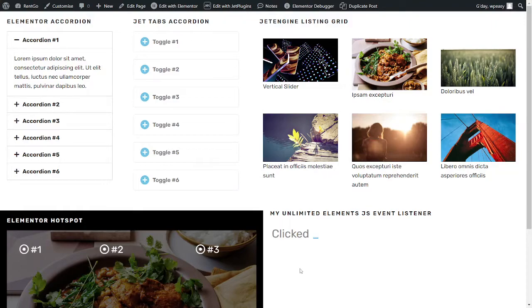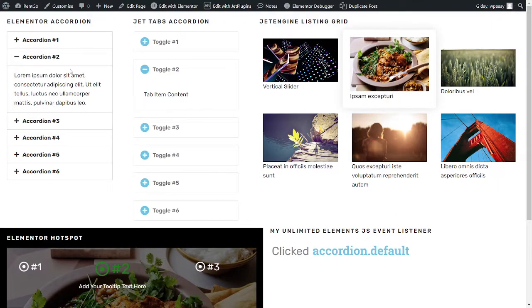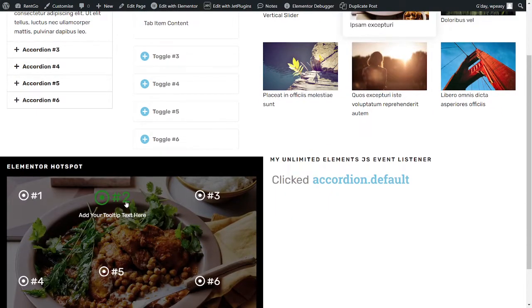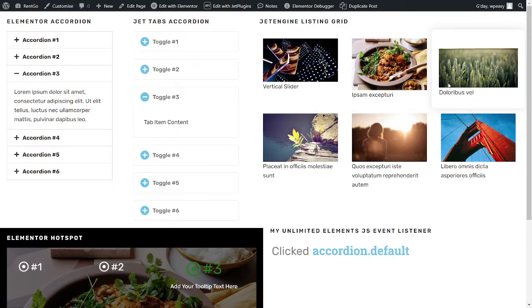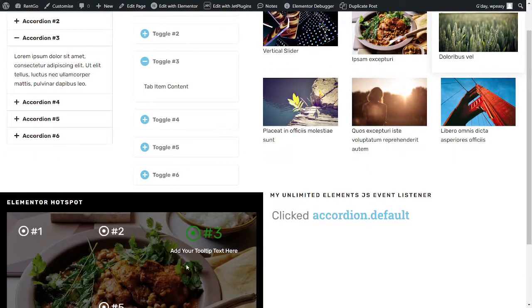So I want to show you the concept of this. If I click on, for example, accordion 2 over here, what I see is accordion 2 or toggle 2 opened here, image 2 in the grid here, and the hotspot is on number 2. If I click on number 3, this has gone to 3. Selected image is number 3. This is number 3 here. Down here, it tells me what I've actually clicked on. This is something I'll go into a little bit later in the JavaScript.